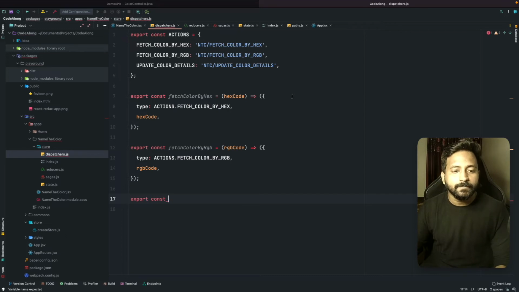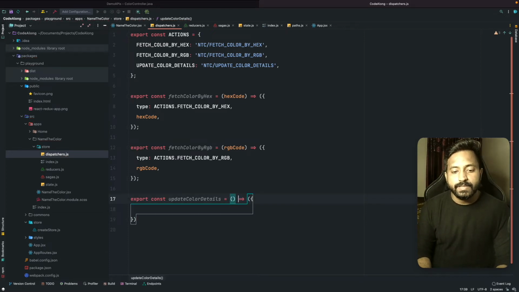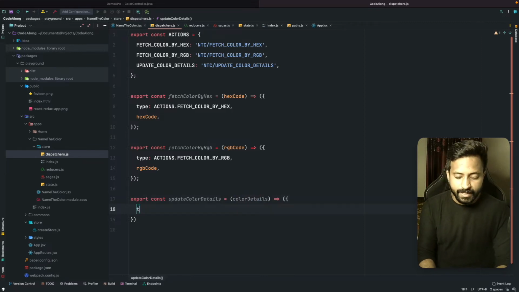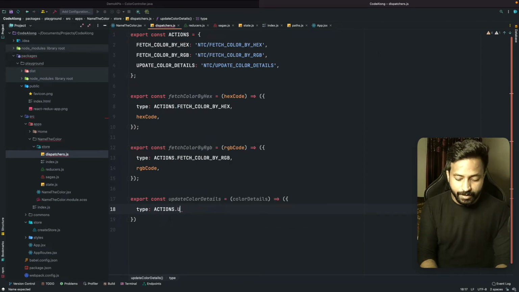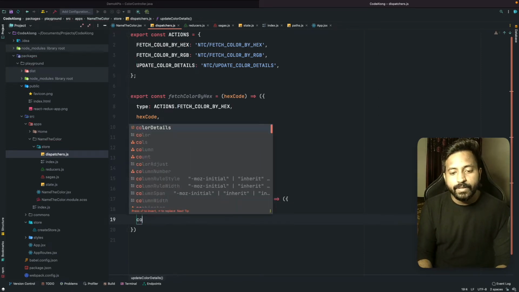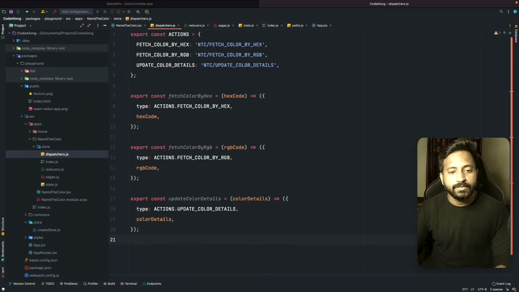So let's quickly write this as well. Export const update color details. Okay, and of course this is gonna receive all the color details which is fetched from the API, and the type of this action is again gonna be actions dot update color details, and we're gonna pass color details as the input. Okay, so this is what my actions are all about. This is everything that is there inside my actions.